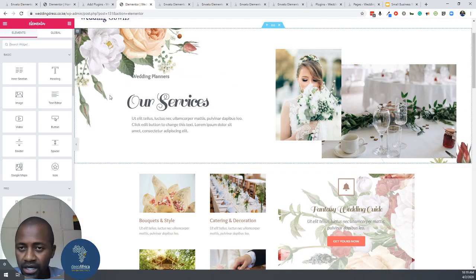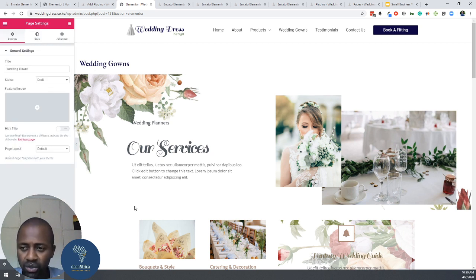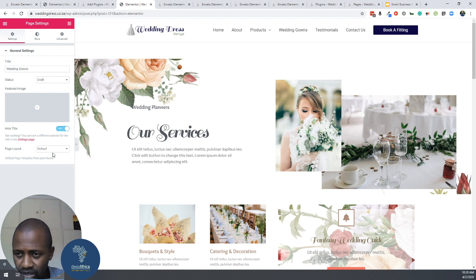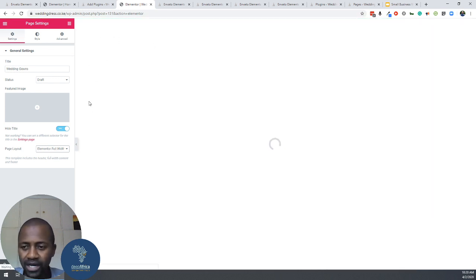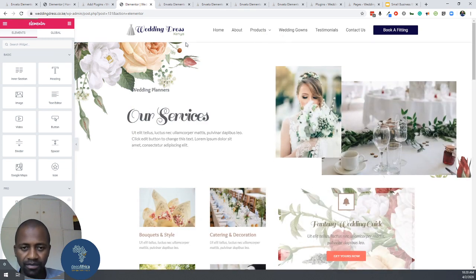So let me just fix something. You notice that up here, there is this gap. You may probably notice that when you're using Elementor. So you want to come to the gear icon here and say hide title. And so that hides the title, and there's still a space there. So let's use Elementor full width. Elementor full width should take care of that gap as well. There we go. The gap is eliminated.